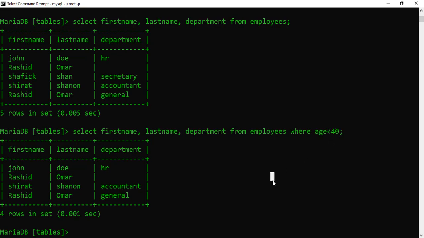We can also sort data. For example, we can select all where age is less than 40, and then we can use the order by. We want to order by age.